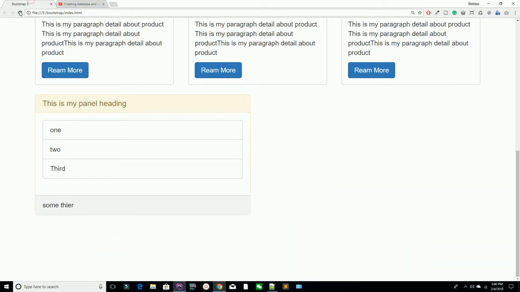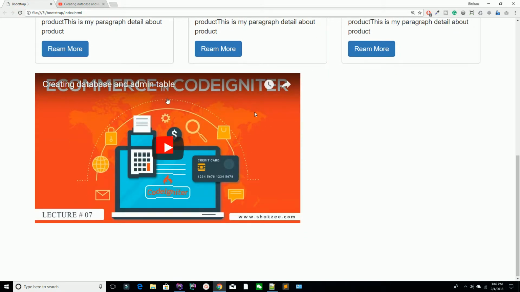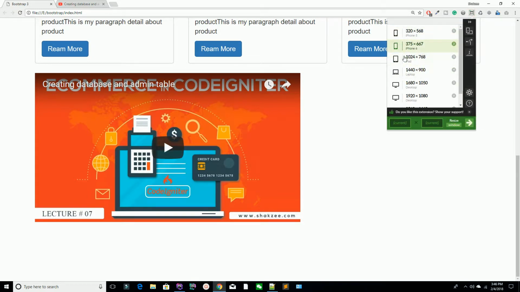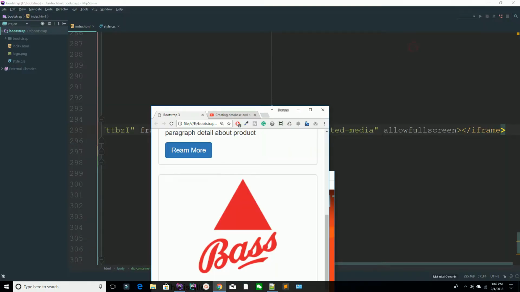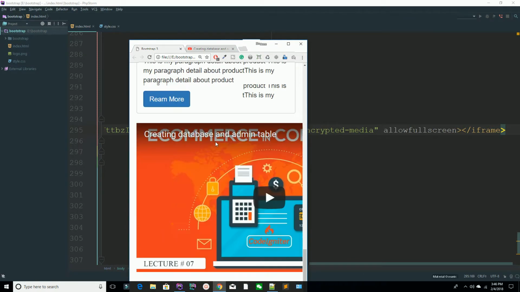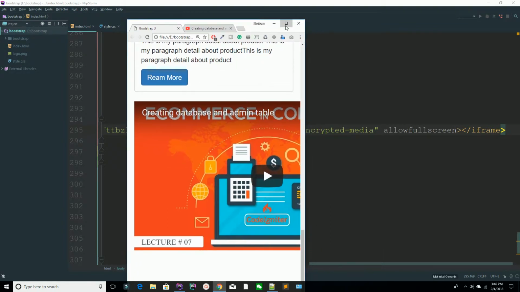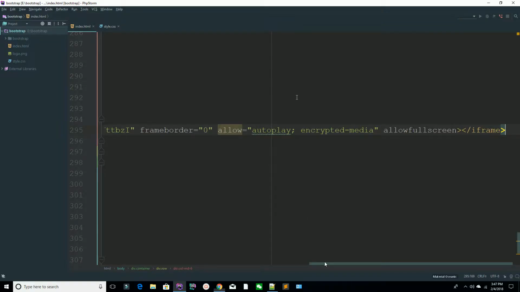Refresh the page. Now you can see we have embedded the iframe inside our script. Open this file using iPhone 6. You can see it's not working fine because it's not fully responsive. So how can you make it responsive?